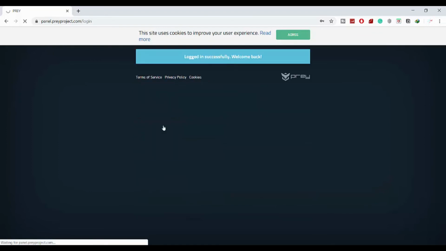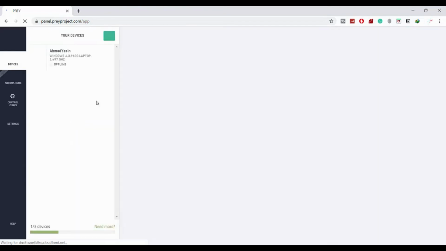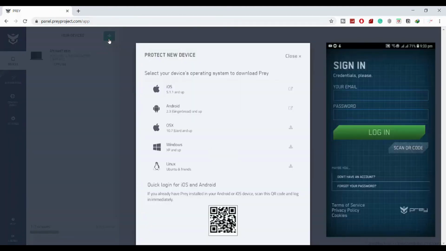Yes, I logged in successfully. You see the interface. This is the web panel of Prey anti-theft. This is the map, the current location of your device. My device is not currently active, I don't have an active connection. But what we are going to do is add a device. So let me scan the QR code you see on my phone.